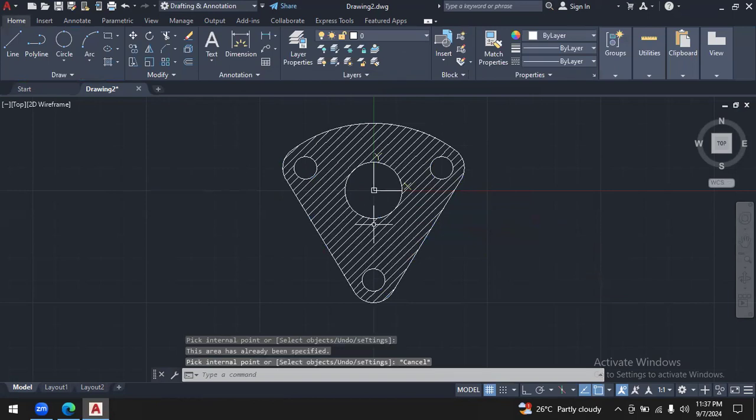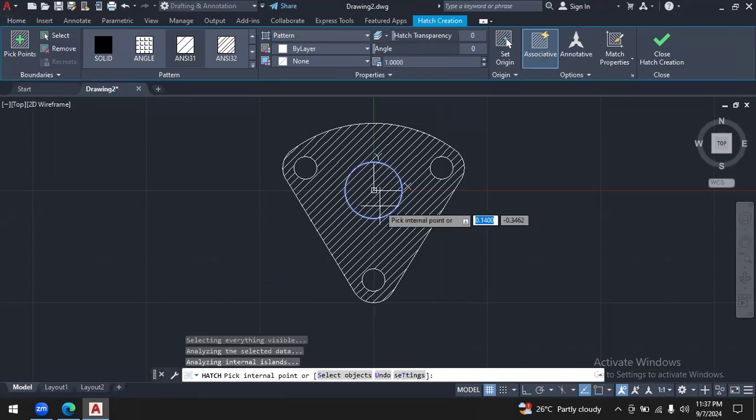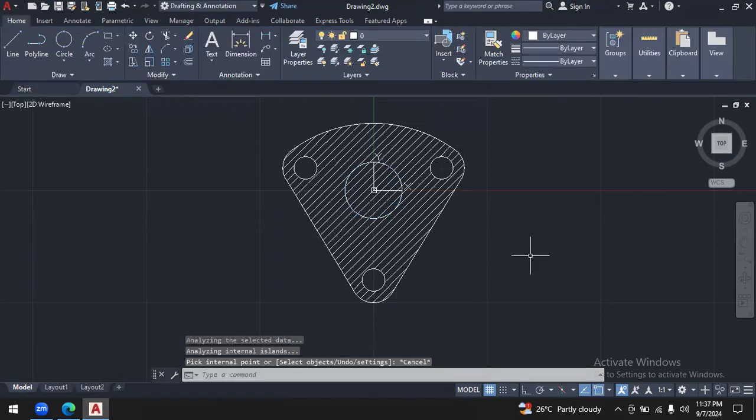And you can see the hatch has been created in the center circle as well, and we don't need to drill off that part. So I again choose the hatch command and fill out this internal part as well. So now it can very much give a feeling of a drilled part.